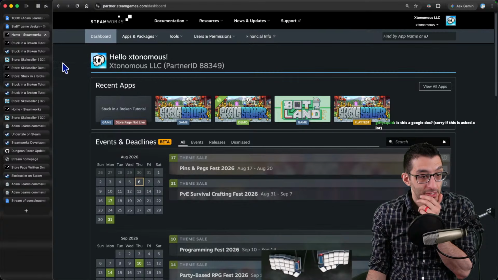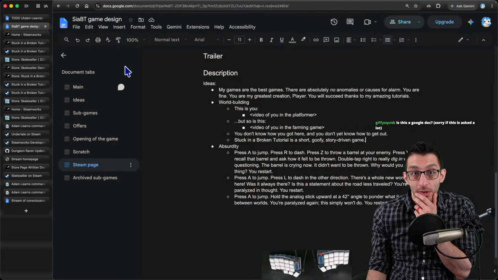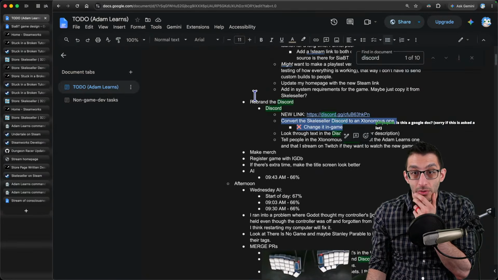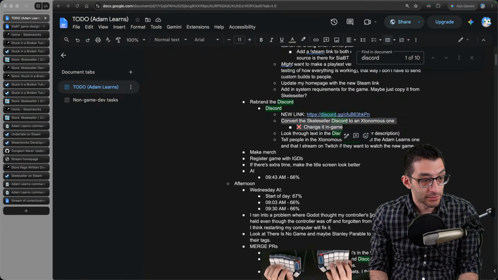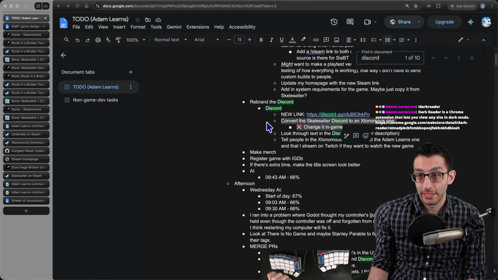Hey, Jiffy, is this a Google Doc? Sorry if this is asked a lot. This is a Google Doc, yeah. I use Dark Reader for Chrome, which is what makes it look dark.